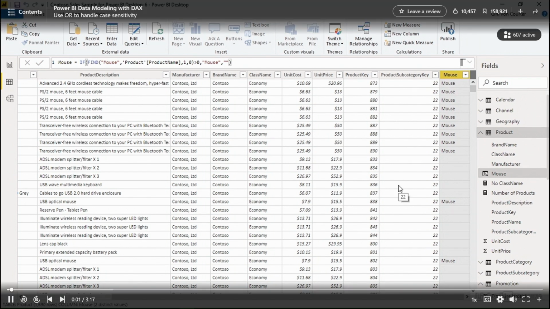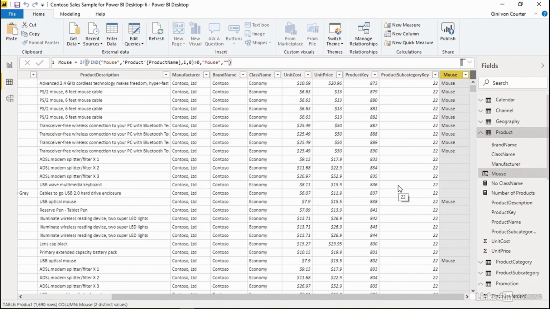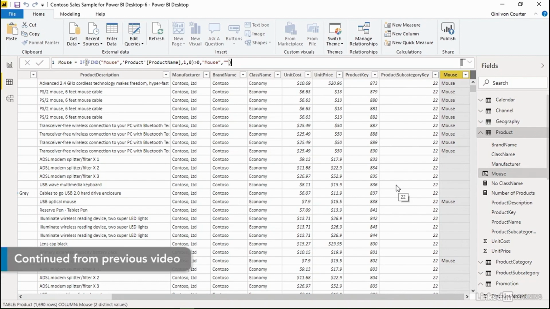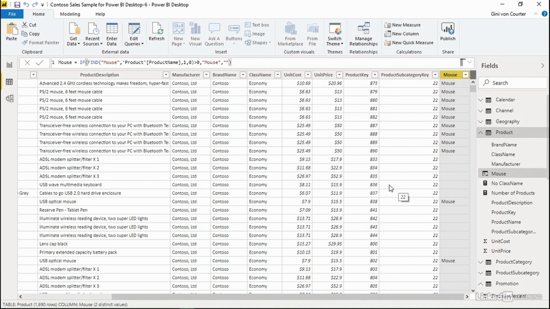We have a calculated column in our data model that uses find to determine the position of the word mouse within a product name, and then uses if to place the word mouse in our calculated column if there is indeed a mouse in the product name.